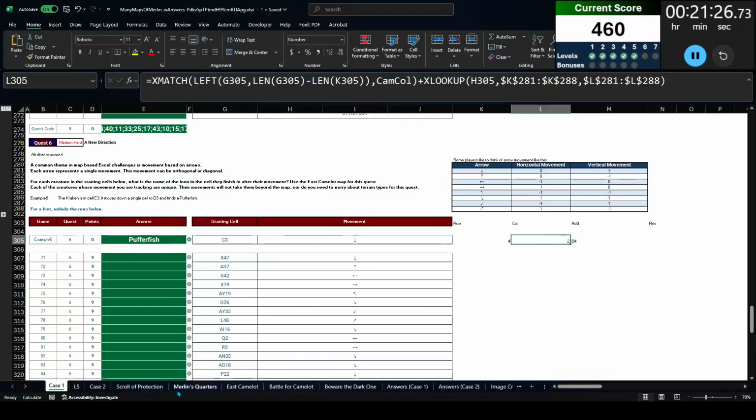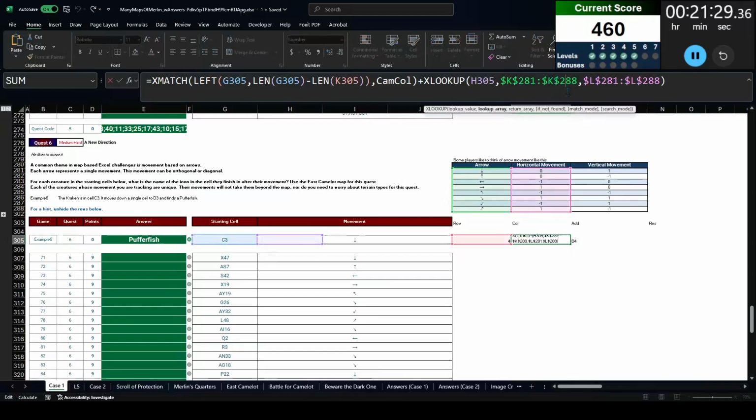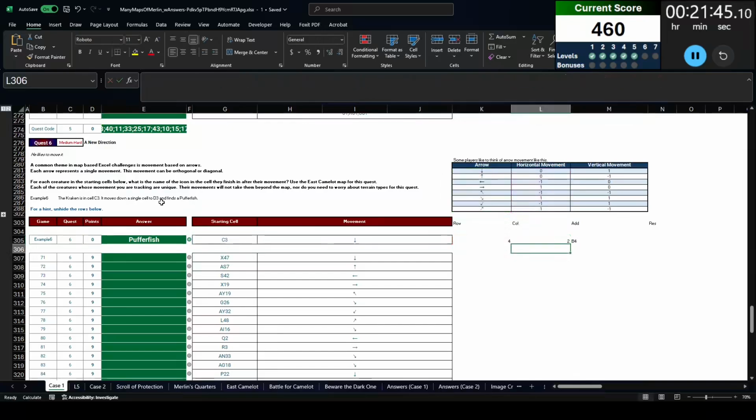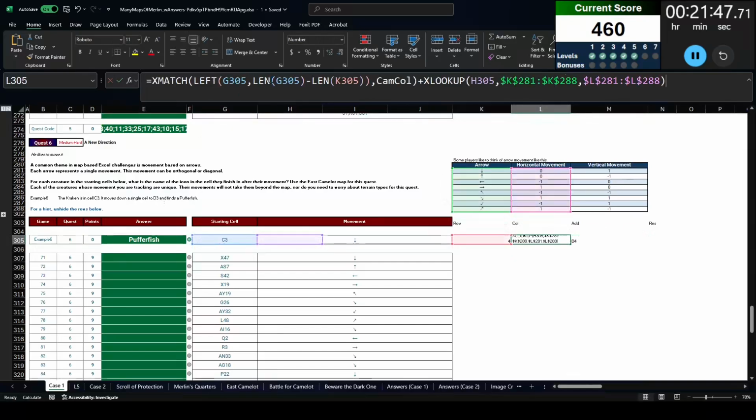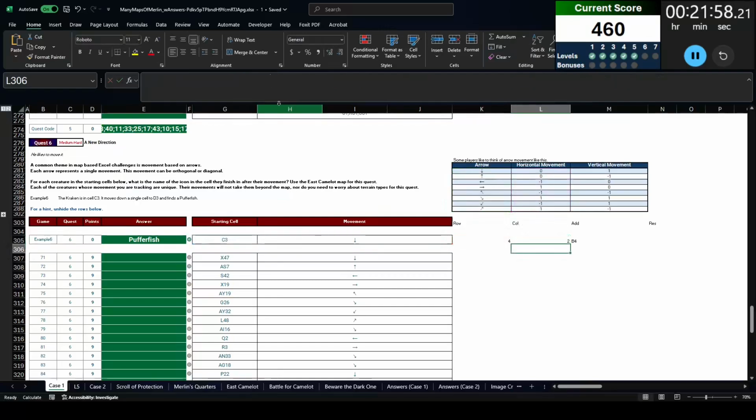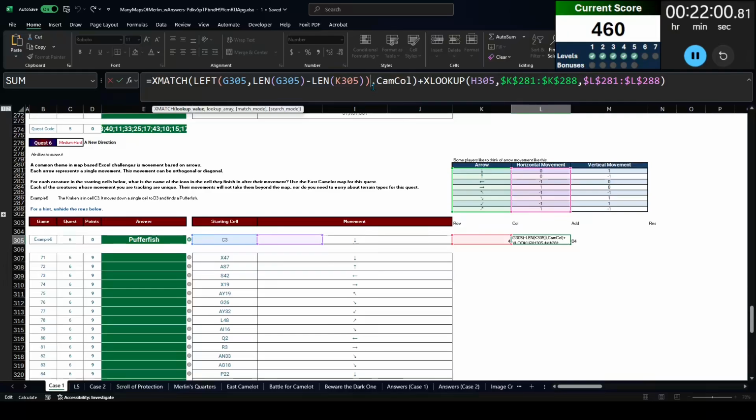Starting cells in C3. They should go down to C4. Why does it say it moves down a single cell to D3? That's to the right. They should end in C4. I mean, I got my address wrong. Why do I have my address wrong? Let's see. Yeah, the column number shouldn't change. The column number should stay the same. Why is that changing? Hold on a second.